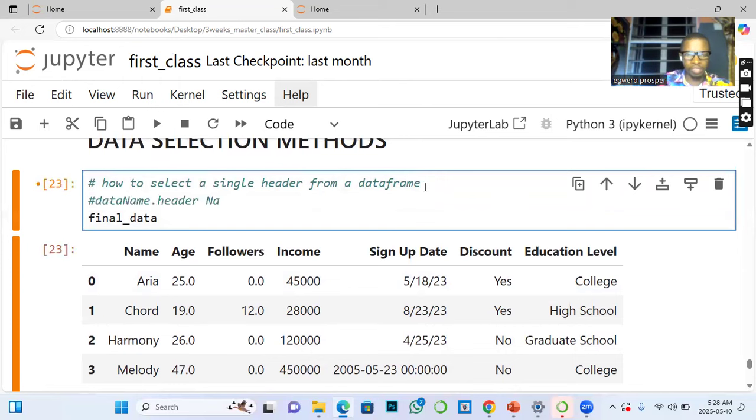Now, for me to achieve this, look at the syntax that I copied here. The syntax is the data name, concatenated with the header name that you want to pull out from that data set. So in this case, let me make it rain.